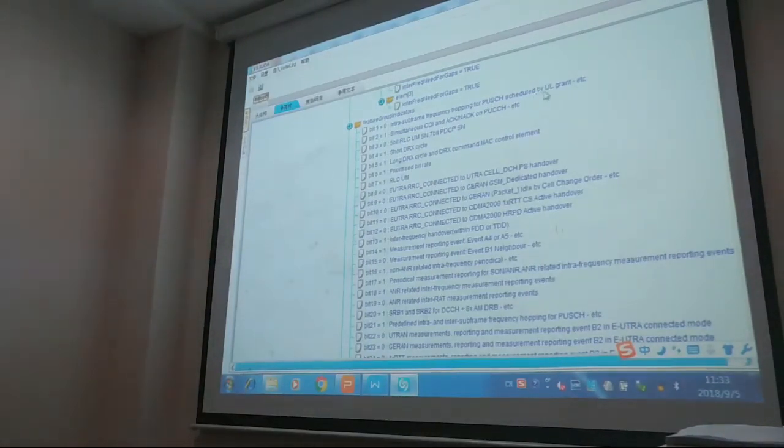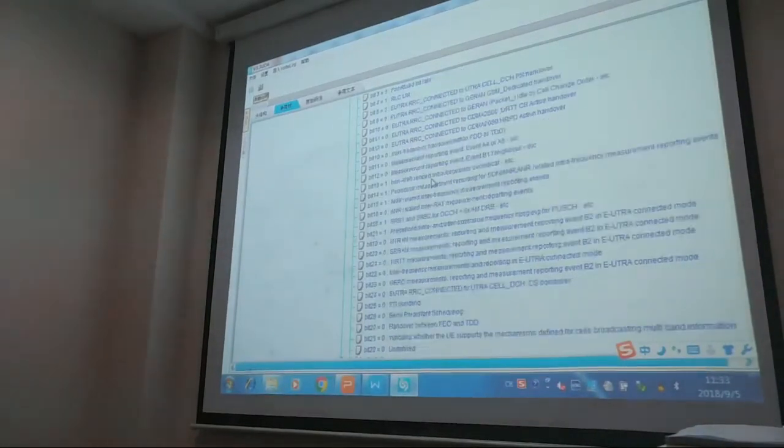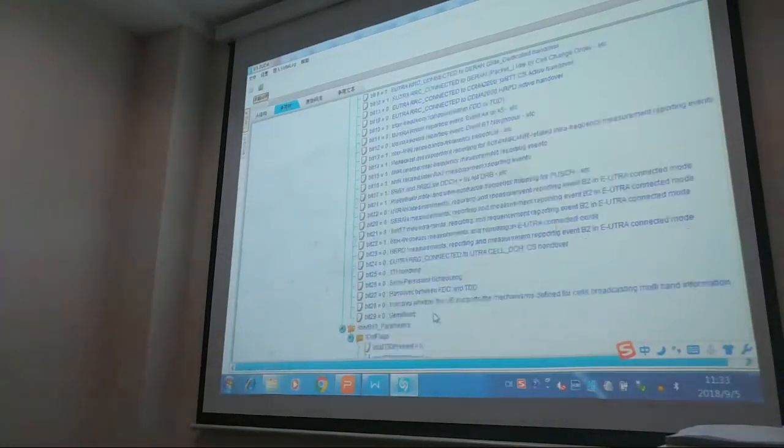Here the uplink grant, like this, for different intra-subframe hopping. It cannot support frequency hopping. You will know which feature it will support and which feature it cannot support. So, for example, TTI bundling cannot be supported. SPS scheduling cannot be supported. Between FDD and TDD, it cannot support. So it's a very, very old UE.